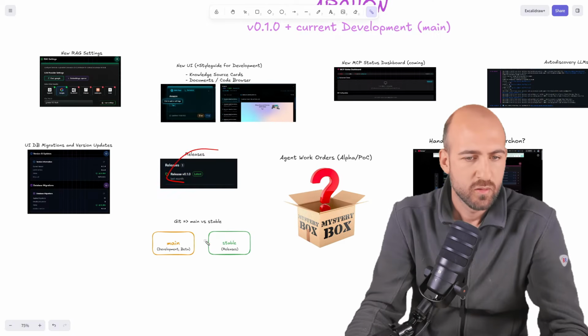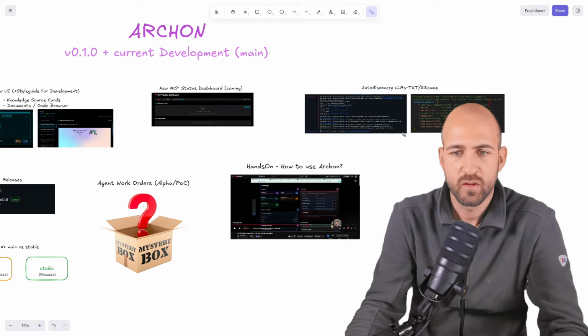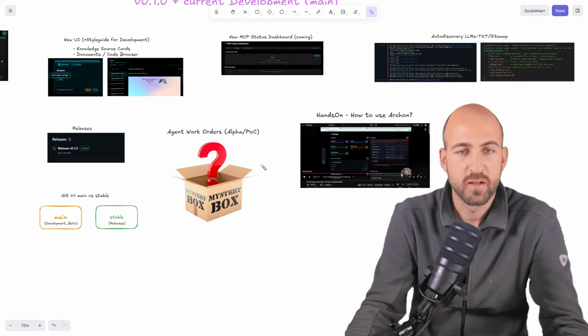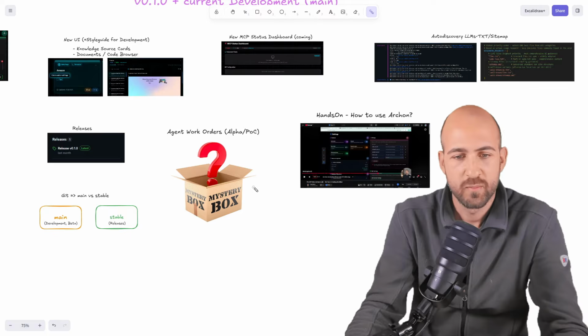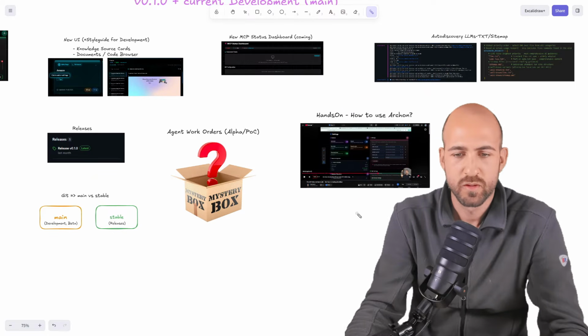After that, I show you the releases and the changes in the Git development. So we have a main and a stable version. Then there's also an auto-discovery now in place for your crawling. And then we got the agent work orders, which is a feature that is still in development. So it's alpha, but I give you a quick outlook on how it looks and what it is capable of. At the end, I reference the hands-on video from Cole, showing how you can use Archon yourself.